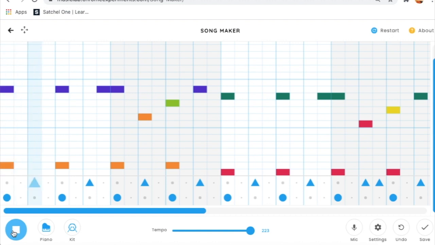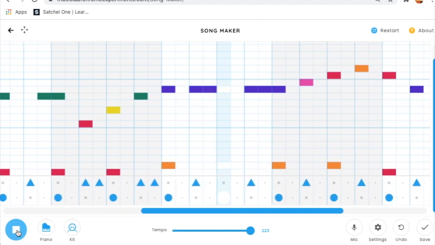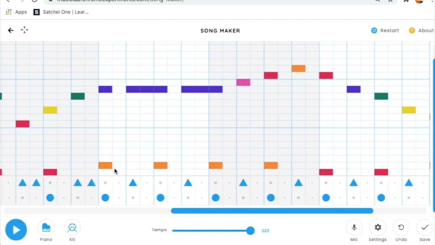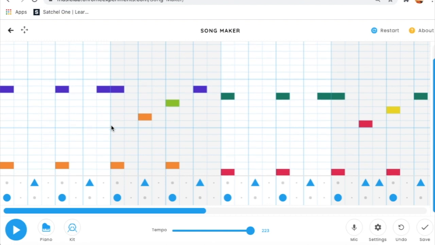So there we go. And then you'd have to change it here as well. So there we go. That's our Drunken Sailor piece, basically. So you could do all sorts of things there if you wanted to.